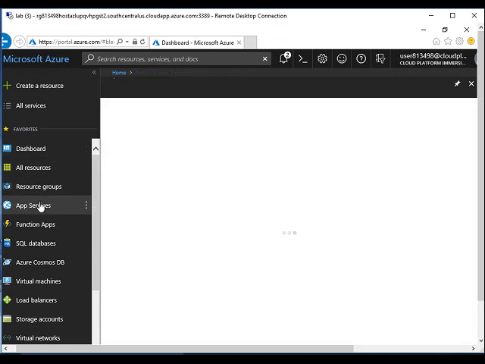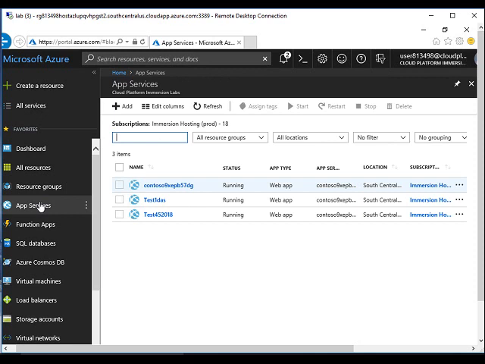So this is how you create a website, this is how you create a web app in Azure.